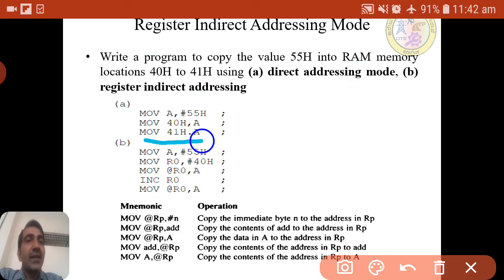Similarly, the next, move 41h comma A. So the same 55 will move to 41. So this we call the direct addressing mode, because the address is directly specified in the instruction, okay. And the next one, through register indirect.